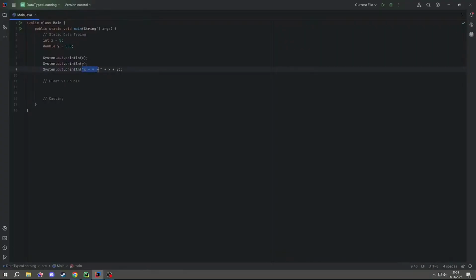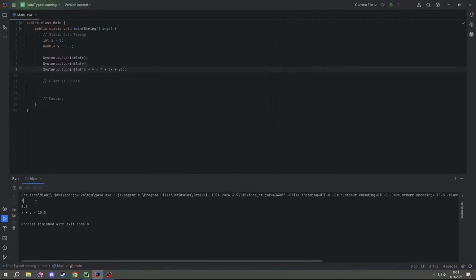As you can see, we're just concatenating together a string and then having it do some math. And if you really want to be careful about the order of operations, you can add extra parentheses there. Now if we run this file, we'll see here, we've got our printed x, which is 5. We've got our printed y, which is 5.5. And then x plus y is equal to 10.5. So once again, you can add together integers and doubles. And here we are just using doubles instead of a float.